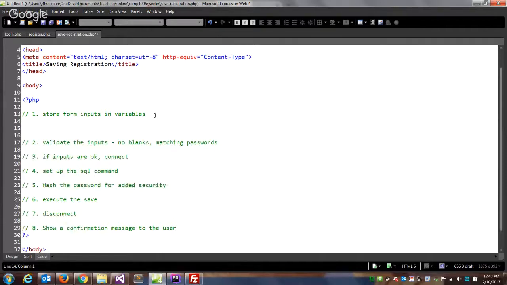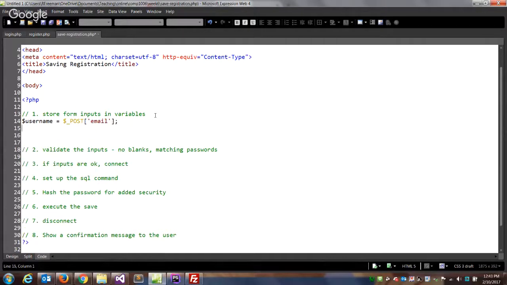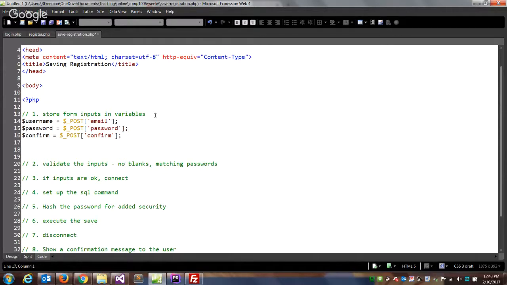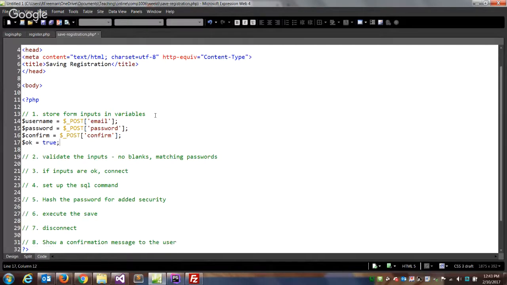So nothing too fancy here. We'll create a few variables. We'll create a username variable, which will populate from our post. We'll create a password variable. And a confirm variable. Also, like we did last week, let's create an OK variable, which we initialize to true. We're getting our 3 inputs, and we're saying by default, our form is OK.